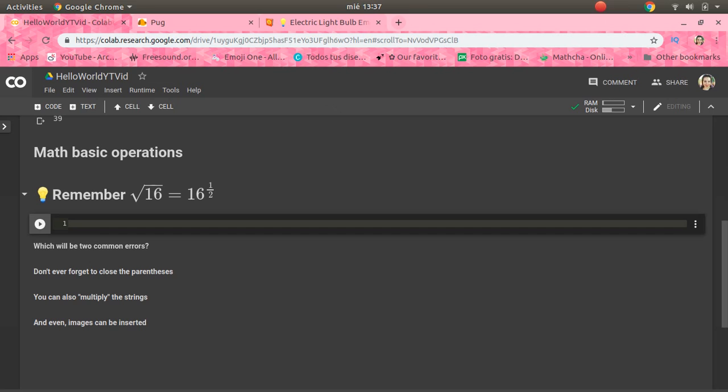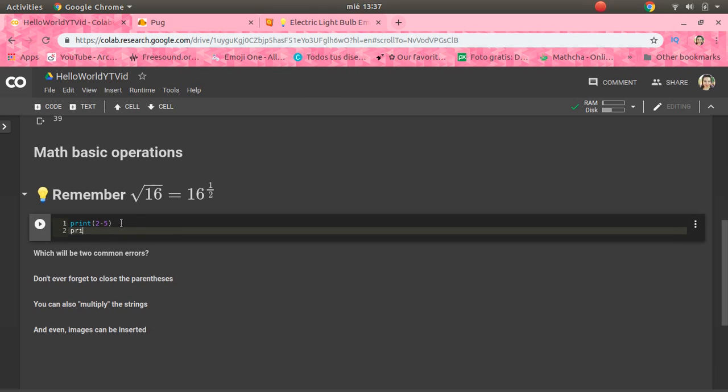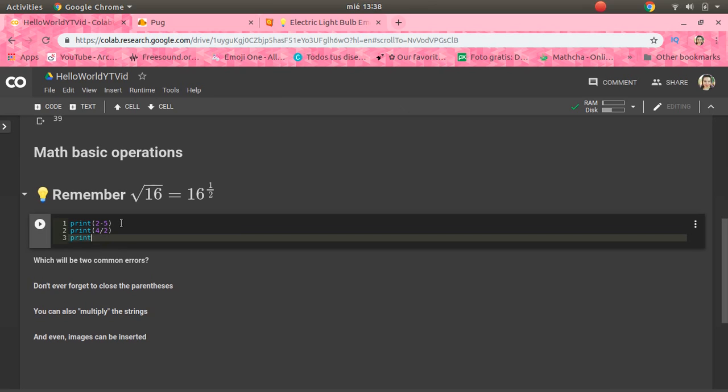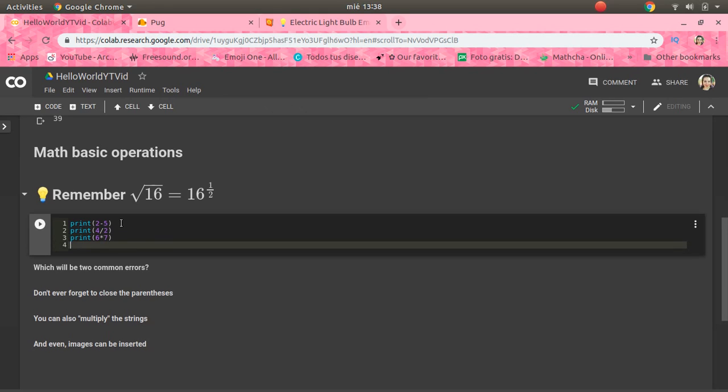What about printing a subtraction? And to make it more interesting, let's subtract 2 minus 5, and maybe we can also test division. 4 divided by 2, and also what else, maybe a multiplication. Oh, here's the symbol, 6 times 7.